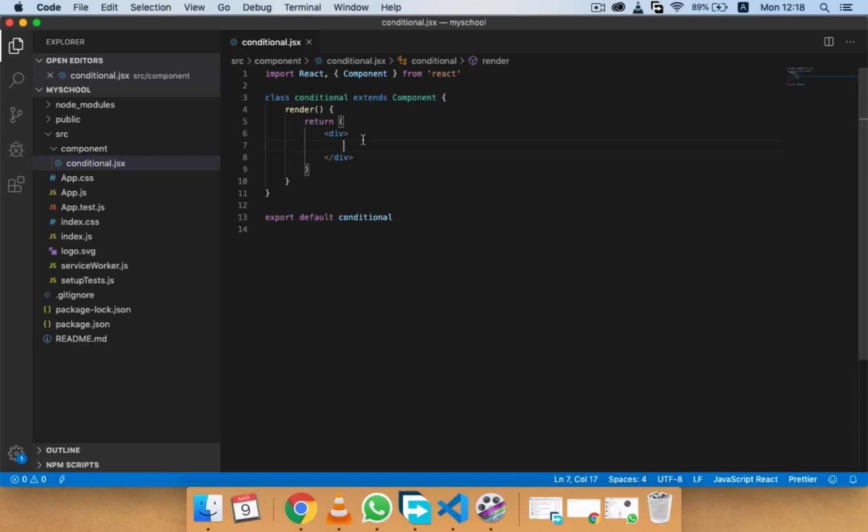Before doing what we need to do, we need to understand how many kinds of conditional rendering we have in ReactJS. We have four types. The first one is if else, the second one is element variable, the third one is the ternary conditional operator, and the fourth is the short circuit operator. We are going to see them one after another in this lecture.